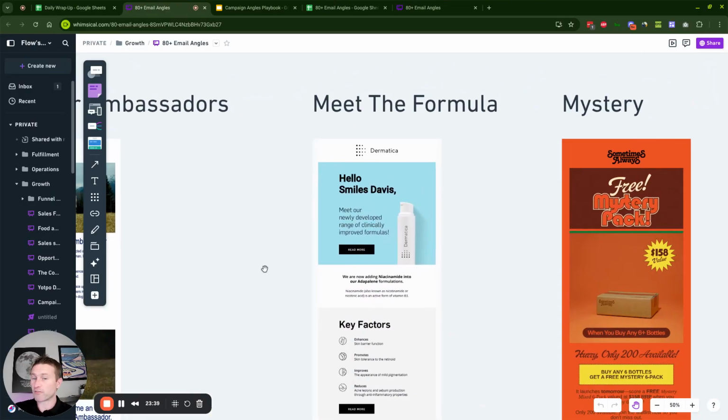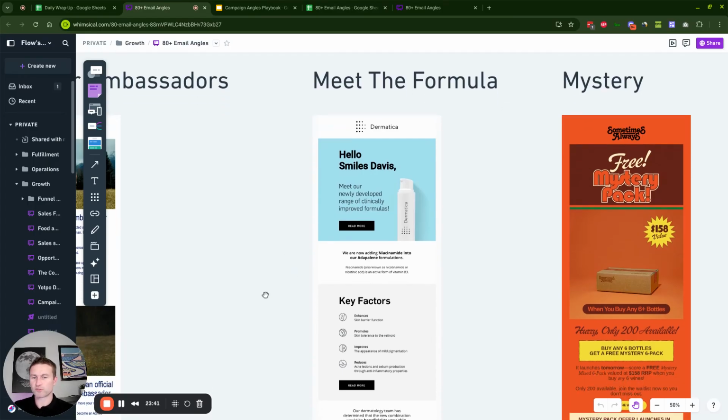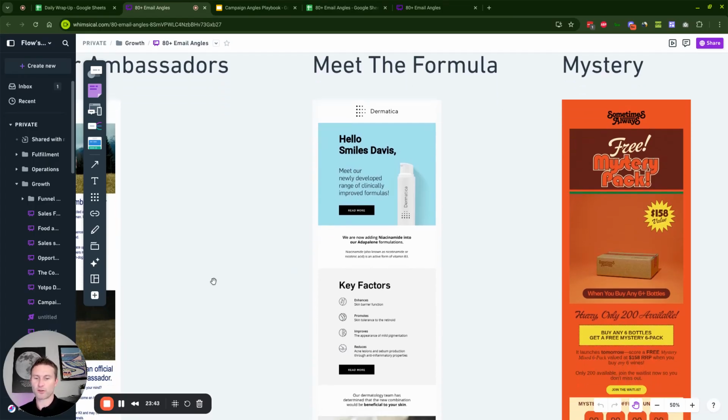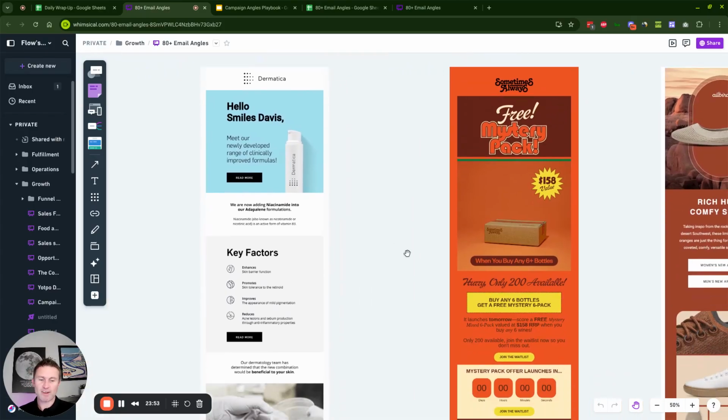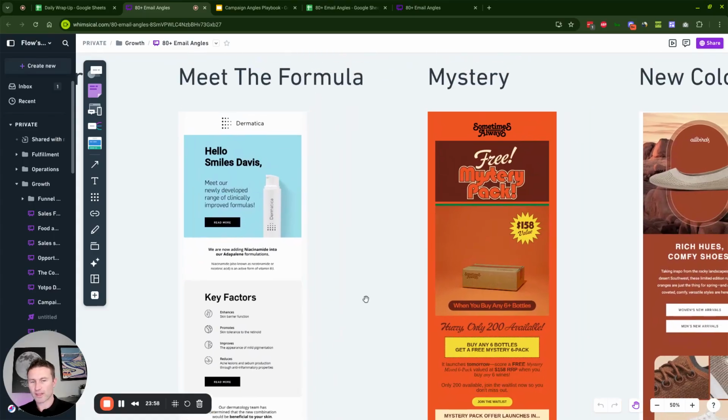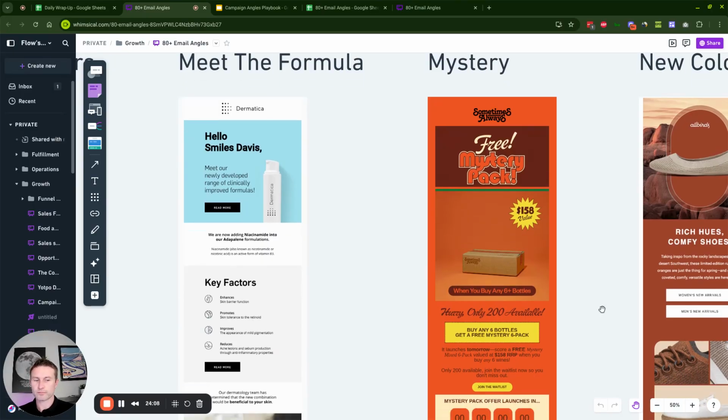You could deploy it in a couple different niches. Meet the Formula too is another example of an ingredient spotlight, where you're talking about the whole formula. Again, works really well in skincare, nutra, food and bev. Mystery, I see this a lot. I haven't had a lot of success with it, but if you have a really large list that's very engaged, I've seen it work pretty well.